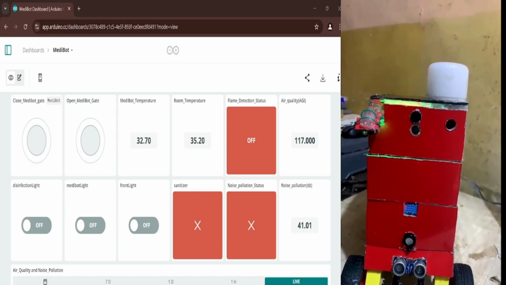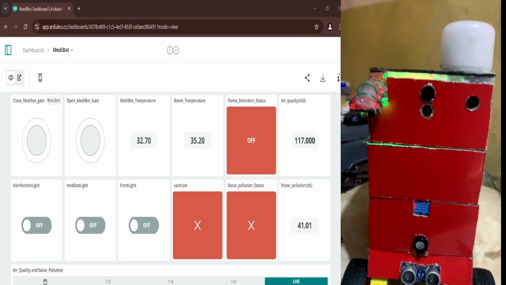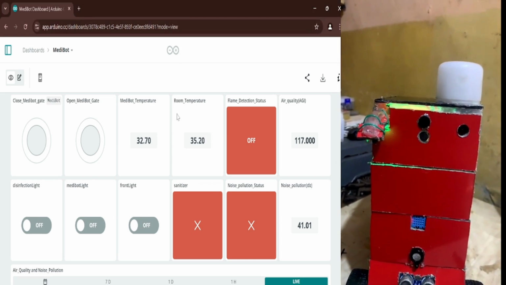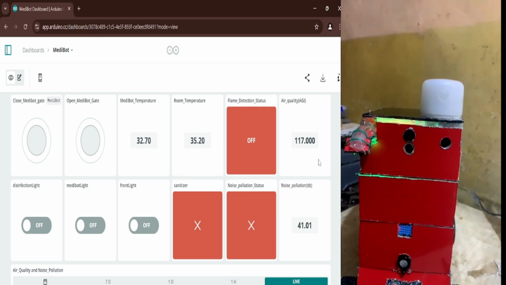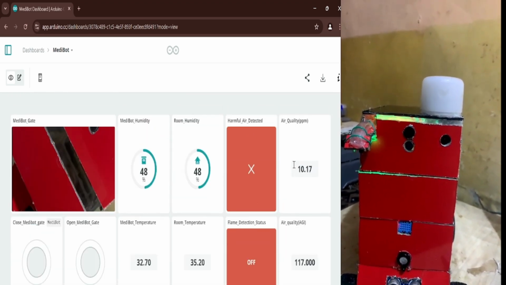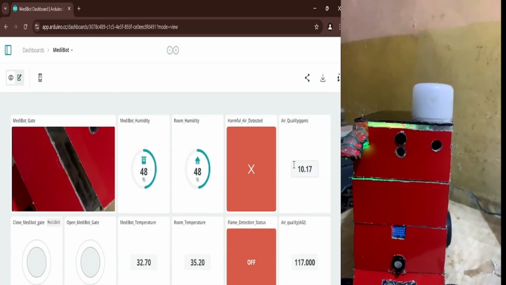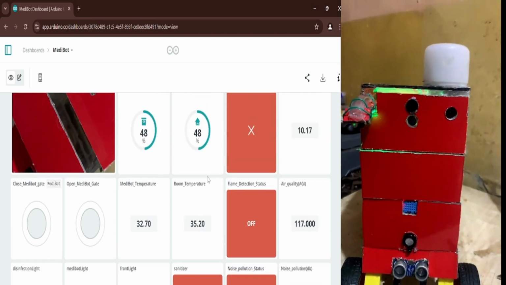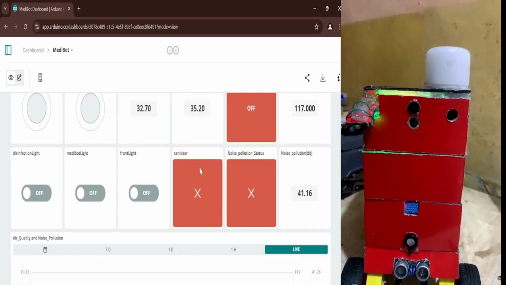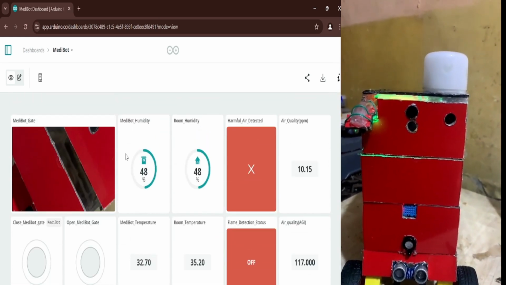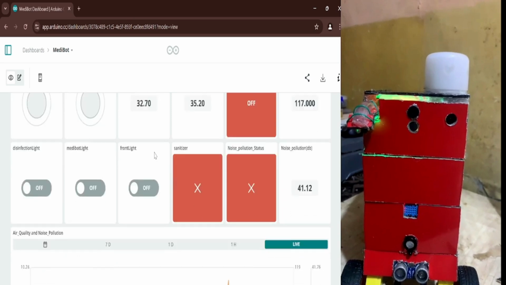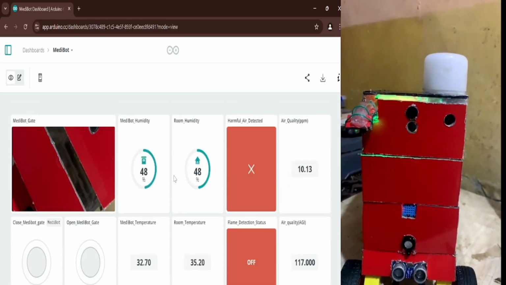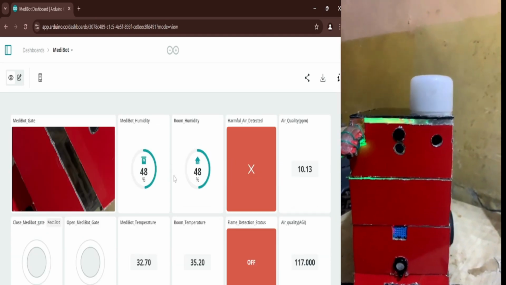Thank you. Today I'm going to share an exciting project with you. So we have here an assistant medical robot called Medibot. This is actually an IoT based drug delivery robot. The purpose of the robot is to assist doctors or medical professionals to deliver drugs to patients.